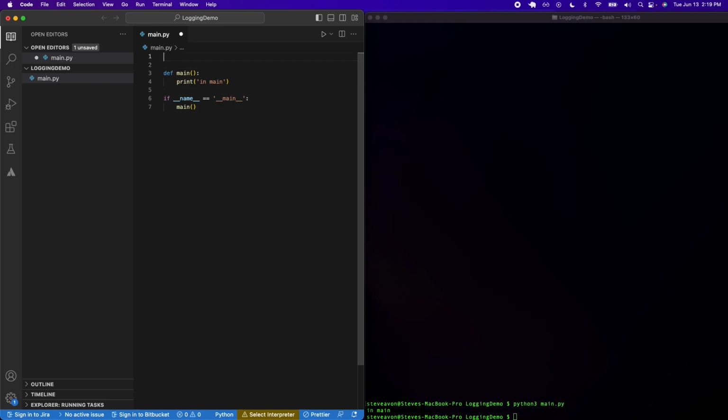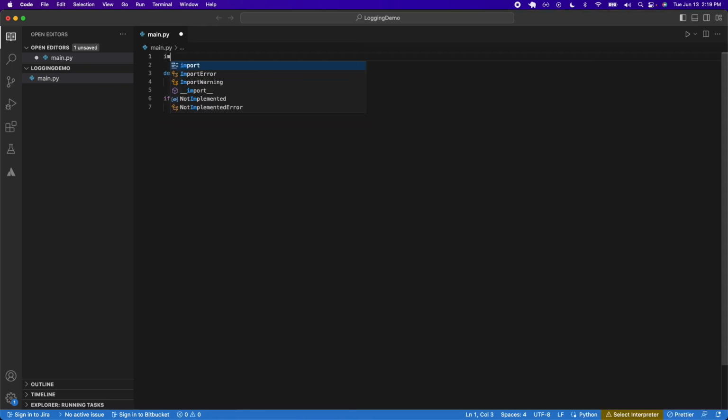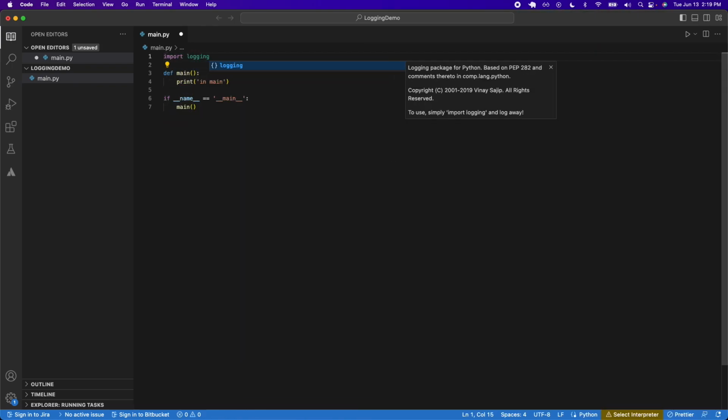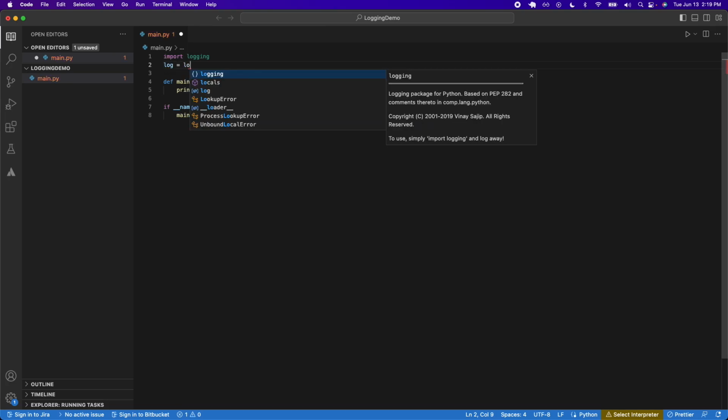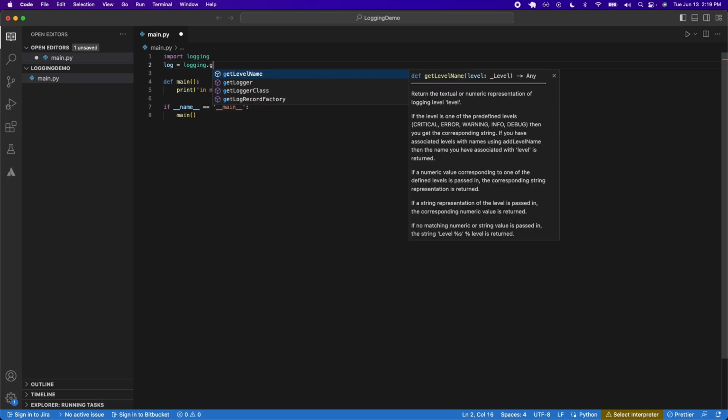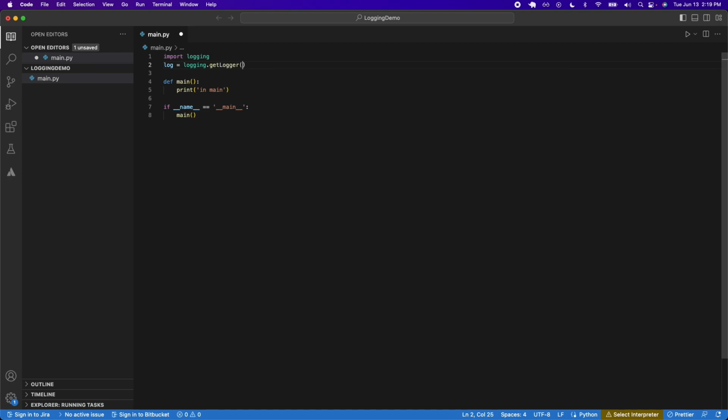Okay, so luckily for us, to make this easy, Python has a built-in logging package just called logging, right? Very simple. So I'm going to import that, and then I'm going to create a global log variable. So I'm going to say logging.getLogger, set that equal to a variable called log.